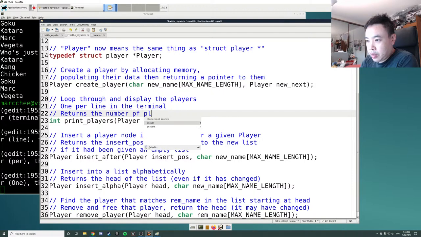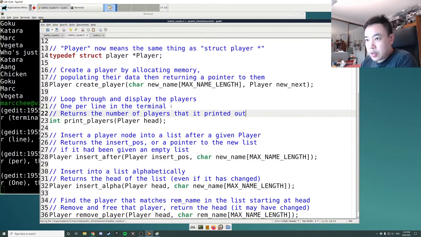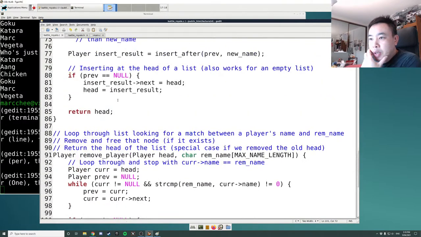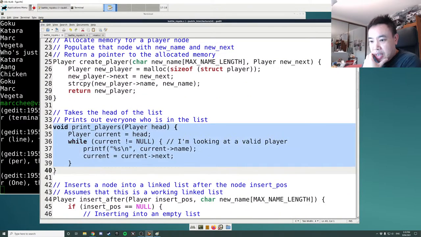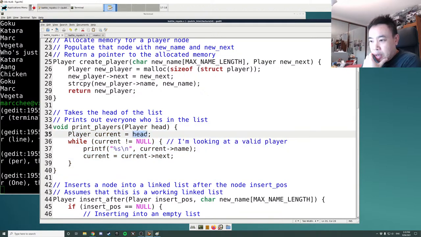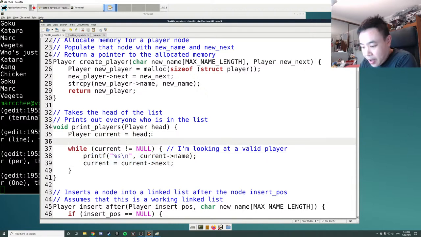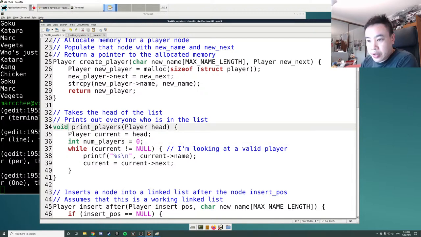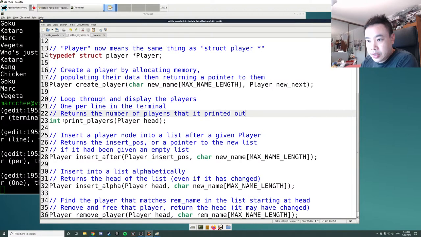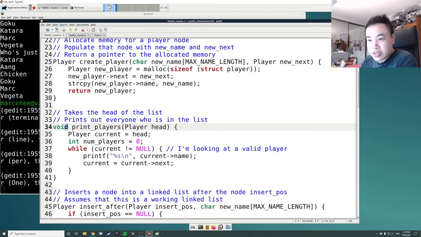Returns the number of players that it printed out. This should be a reasonably simple modification of looping through a list. I'm looping through a list here, and I had the head, and then while that was not null, we looped through. So I'm just going to count how many times we looped. I could nearly do this with an i, but I'm going to be a bit nicer about it than that. Int numPlayers is equal to 0. Note that because I changed it here to an integer function, I'm going to change this also to an integer function.